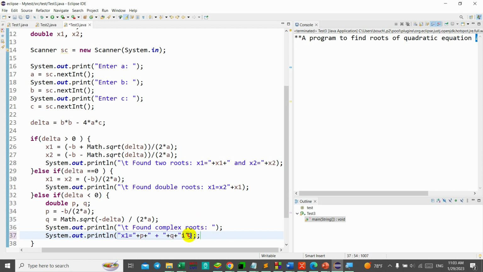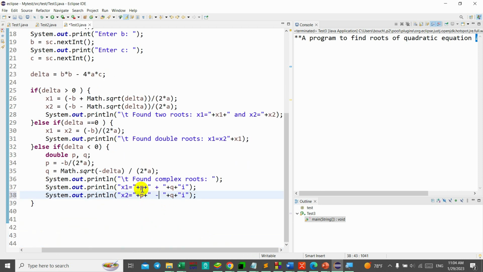Because i here is static, I want to get the form of a number plus a number and then i. P and Q here are computed as numbers. In the same way for the other root, we just change the symbol from plus to minus here. So here is the minus sign. That would work, right? The P variable is replaced in here, Q is placed in here, and then we get the structure.